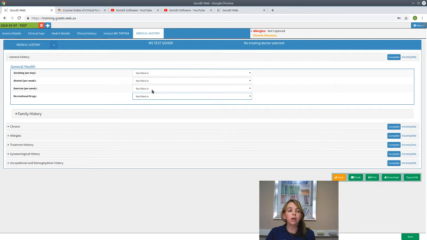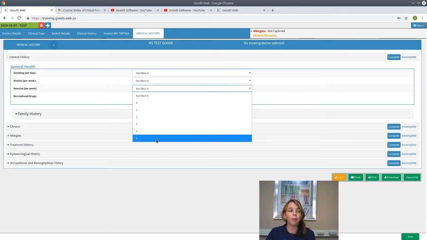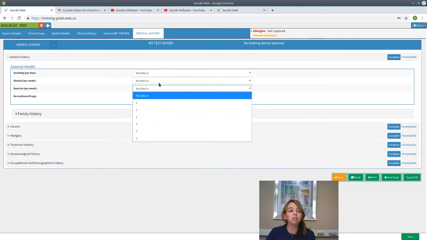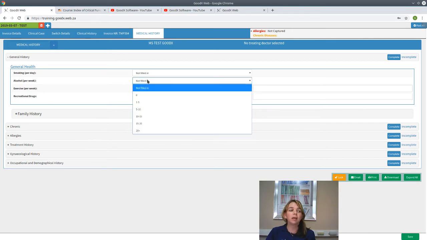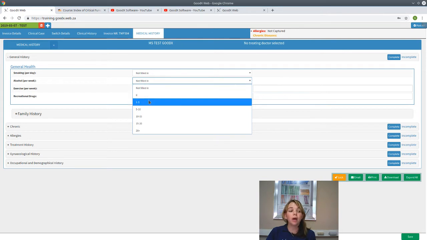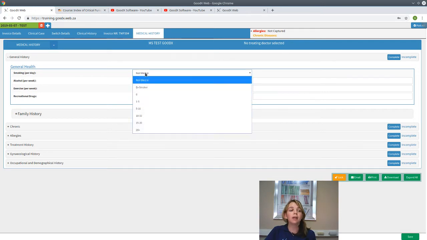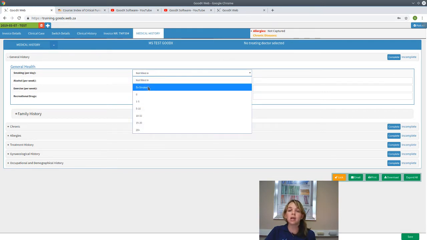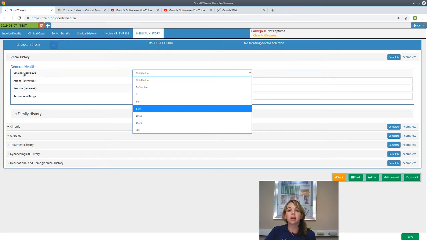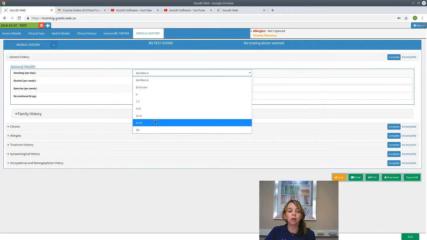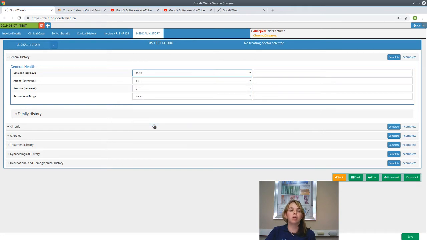Now from here, exercise is how many times per week the patient is exercising. Let's take 2, and we'll say here never. And alcohol per week: how many glasses or bottles is he drinking? Let's say for instance 1 to 5. And is the patient smoking? Is he an ex-smoker, or he doesn't smoke, or he's smoking? And there it says per day, so he's smoking 15 to 20 cigarettes a day.